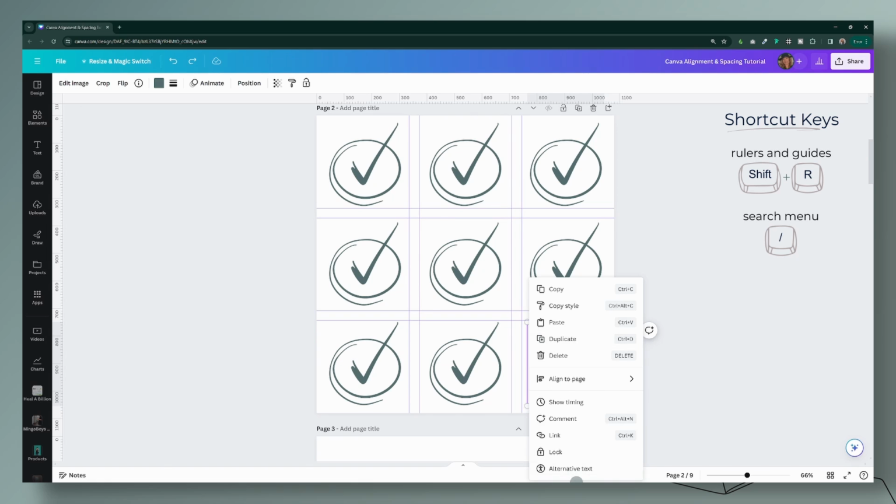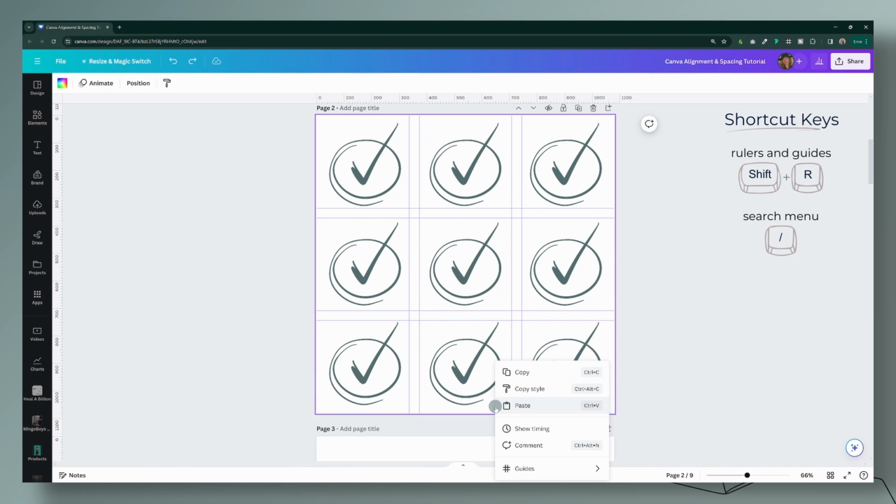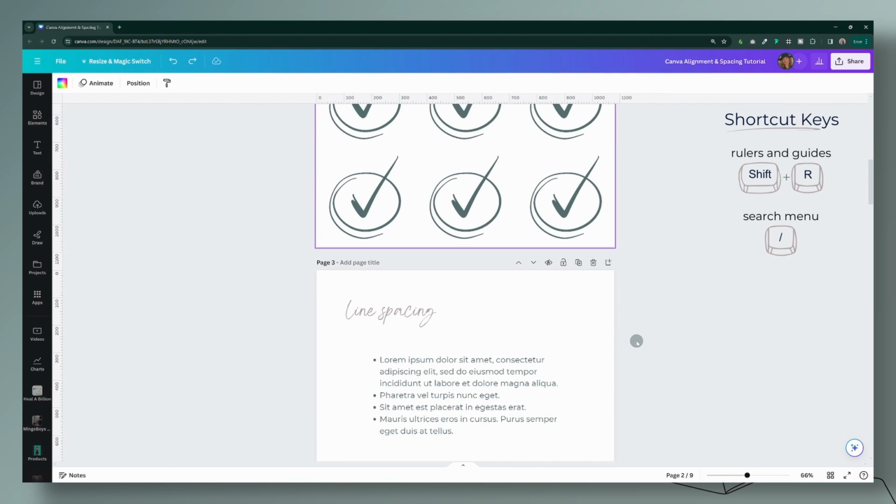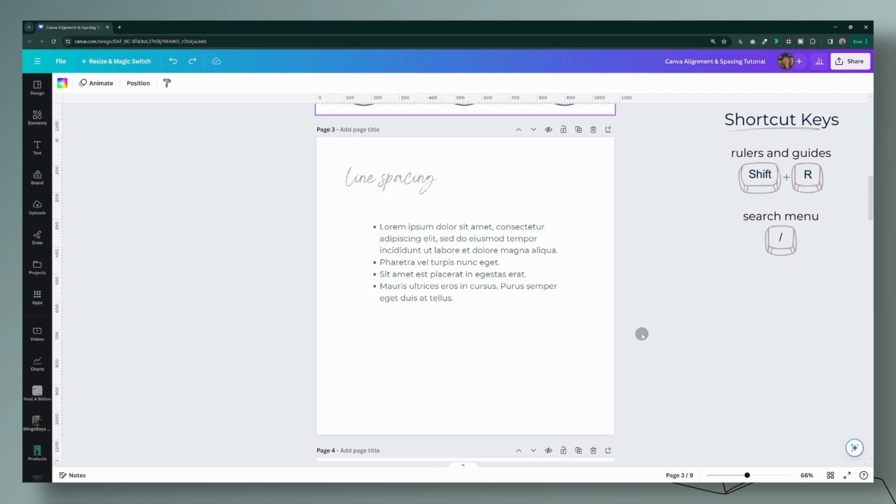And then you can just click on the full element guide and then just clear it. And then now you have 9 perfectly spaced out elements. So now let's move on to line spacing.